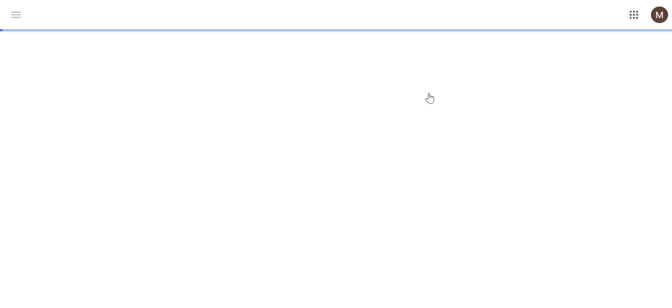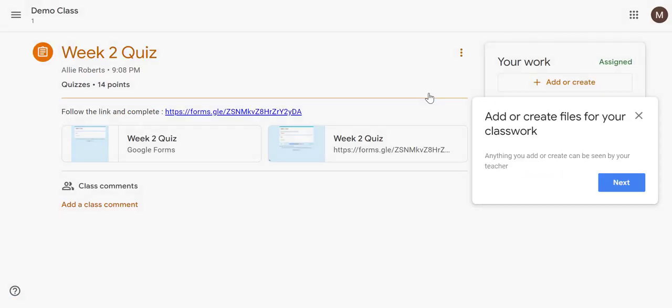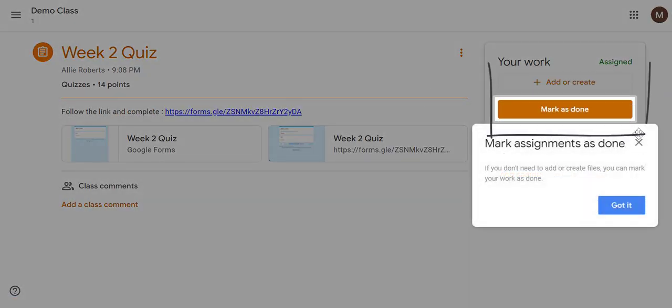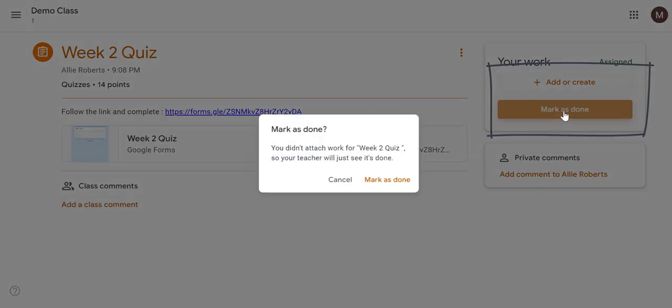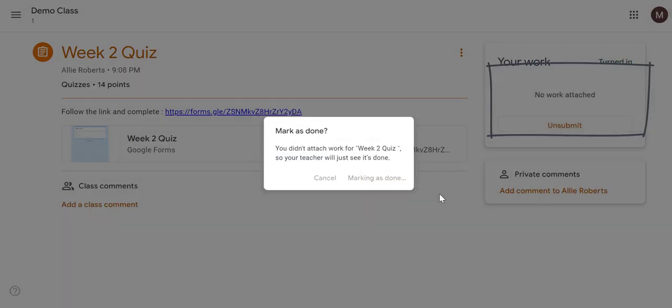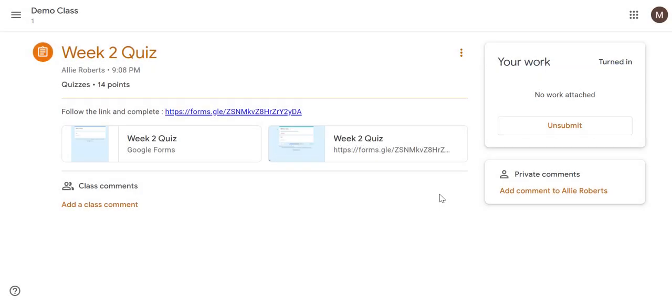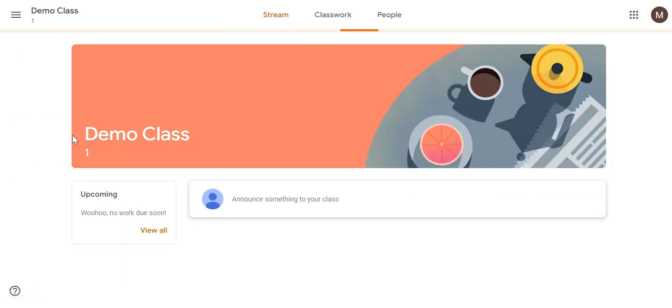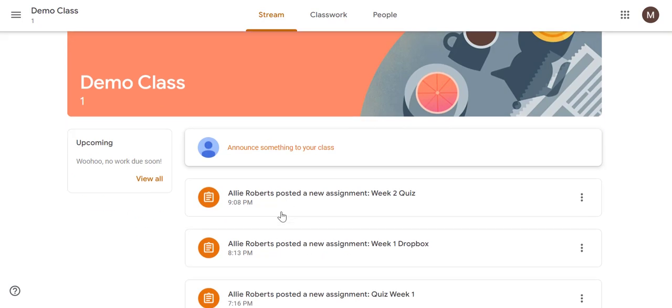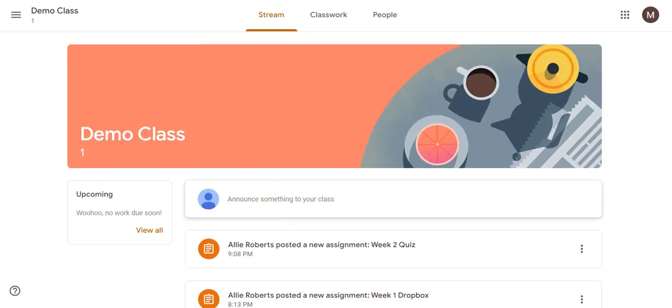Perfect. I can always open the assignment back up so that I can see it, which is perfect because a lot of my students forget to do this and they mark it as done because the quiz will not automatically tell me you're done unless you mark it as you're done.